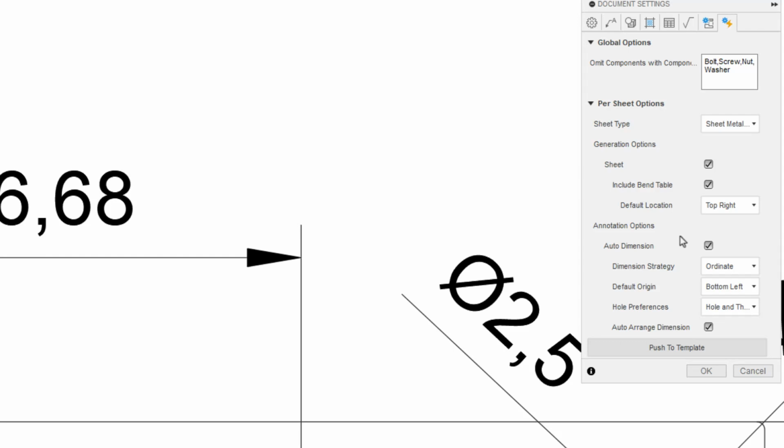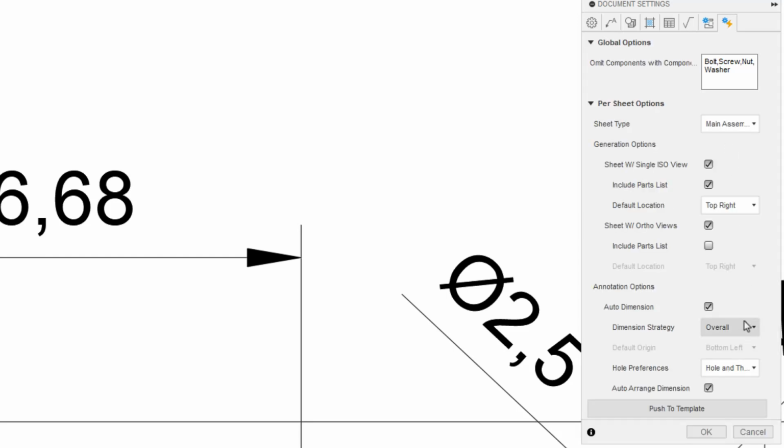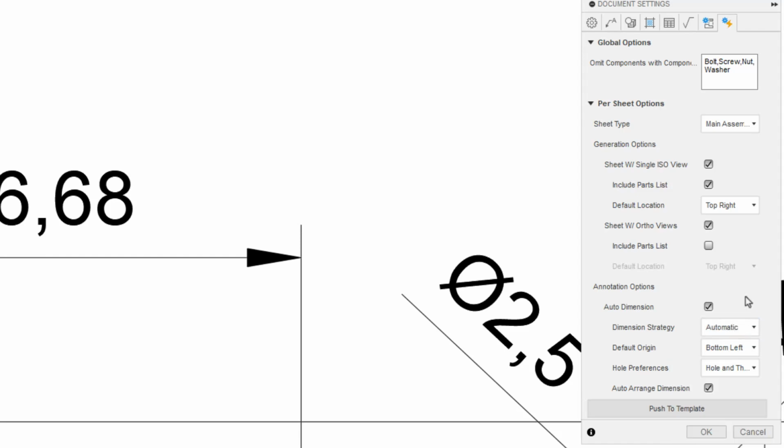So again, I'm not going to get into all those differences because we're not talking about drawing templates here, but just note that this is a new change or a new addition. You can now create your document settings based on your sheet type, and you can provide a specific dimensioning strategy. In this case, you can make it automatic, you can make it ordinate, chain, whatever the case might be for the types of models that you're working with.